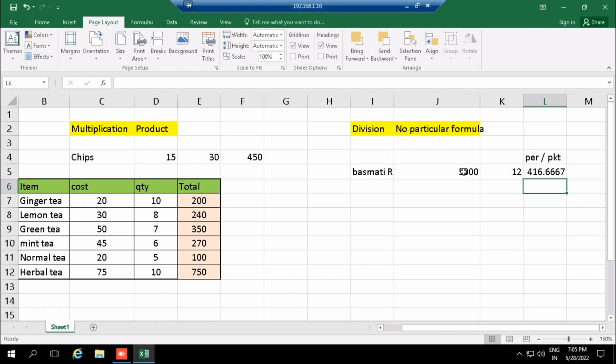In case I change here, I've bought it for 5,200. Let me change here. I bought 10 packets, so 520 is the cost. Then I bought 9 packets, so this is the cost. I'll go to 8, so 650. So this is the cost of the basmati rice which I have bought. I bought for 5,200, I paid for 8 packets, so per packet is costing me 650.